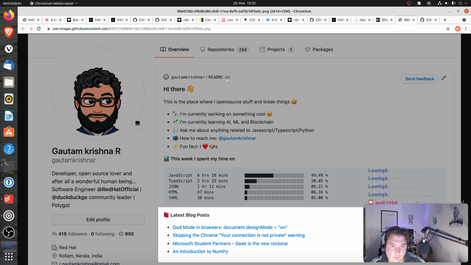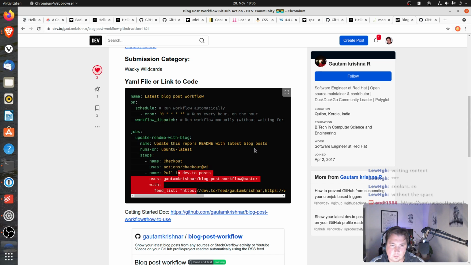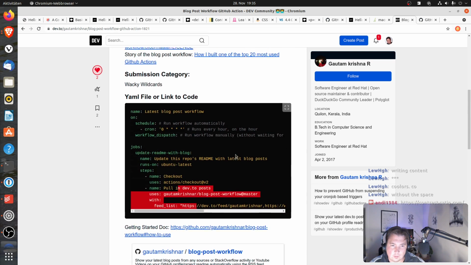Everyone that has a GitHub account can make a repository named exactly the same as your username, and you can put a README in there. So if someone goes to your GitHub profile, he sees that README. And what he did is basically make a GitHub action. As soon as he posts something on Dev.to, he triggers this action to get this list into his README. That's cool. Well, I could do the same, no?